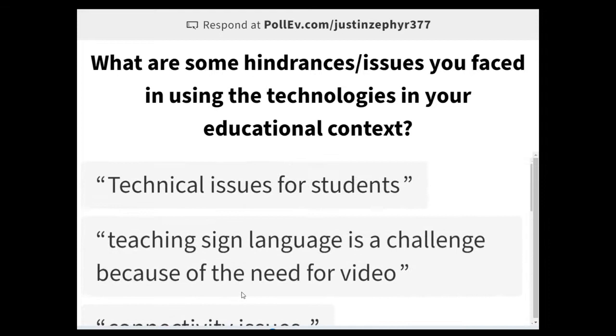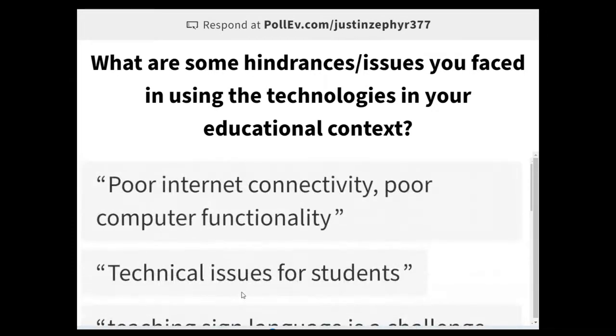You have similar hurdles. Teaching sign language is a problem because of the need for video. That is true. Now, what you can do, just on a side note, is pre-record a screencast or a video of that particular sign language class. That might be one way to go. Instead of doing it synchronously with a live video session, you might want to do a pre-recorded session and have activities to supplement it.